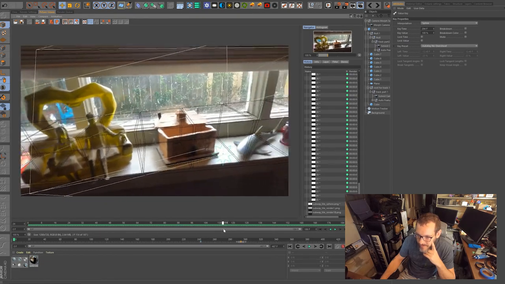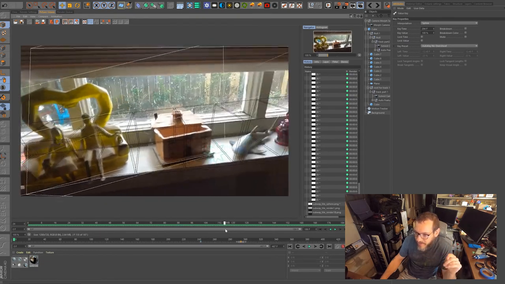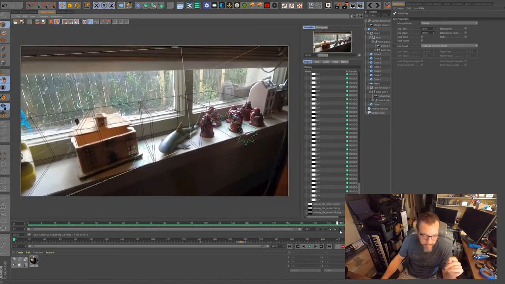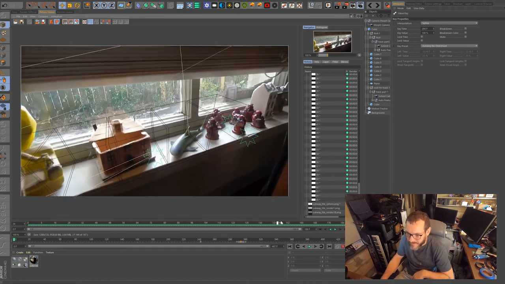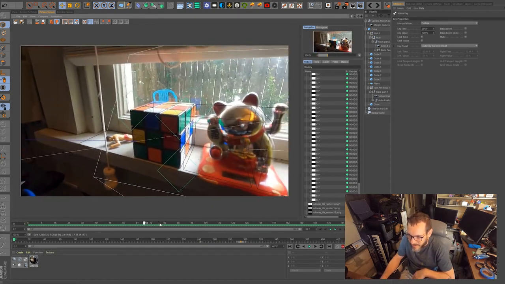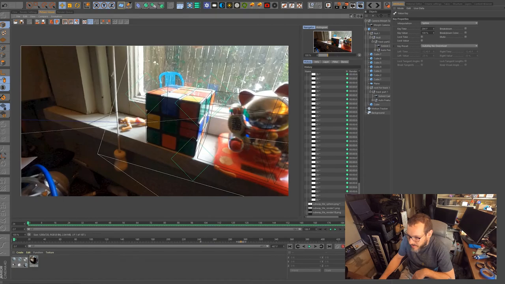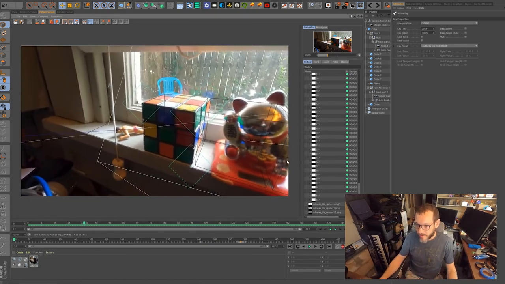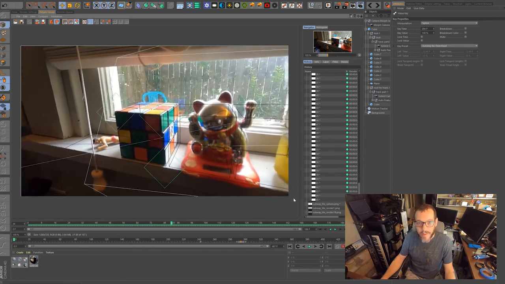So if accuracy is what you need, you should try and track it all the way through. Get a different piece of software like Syntheyes or PFTrack or something that's going to do a more solid job than Cinema can do. I mean, Cinema's great, but anyway, so this will get you almost all of the way there.